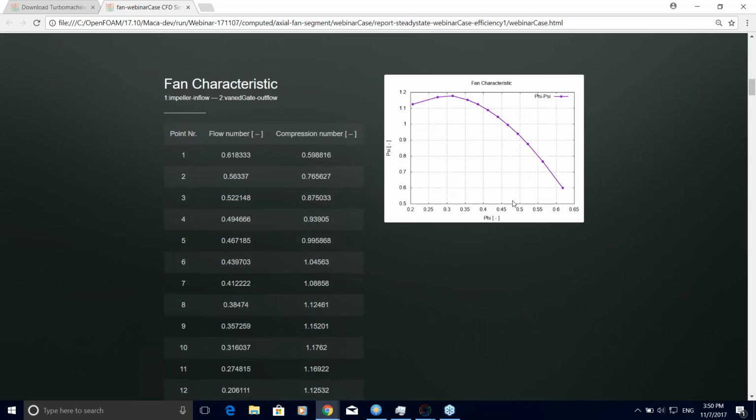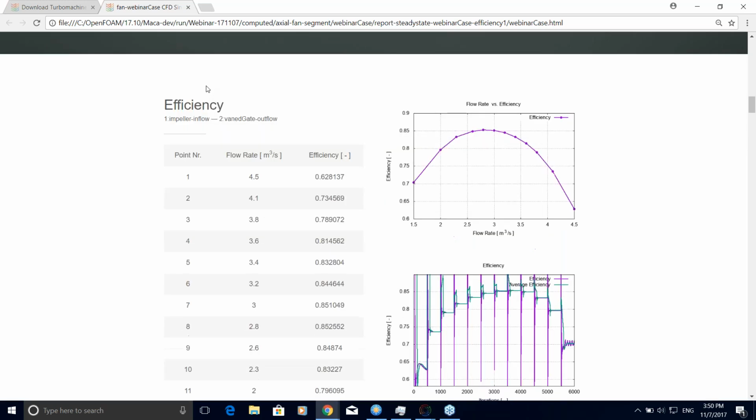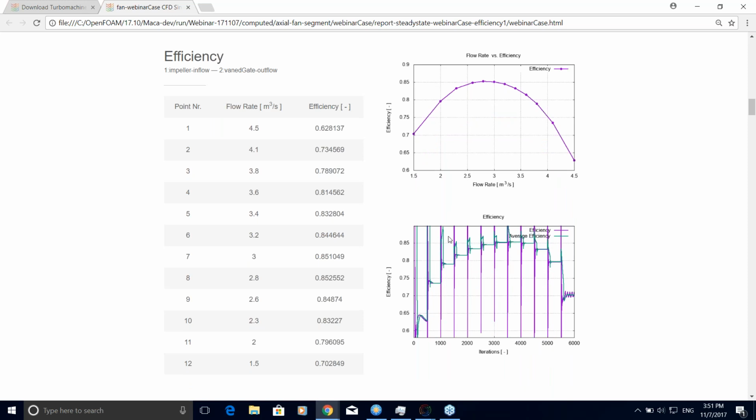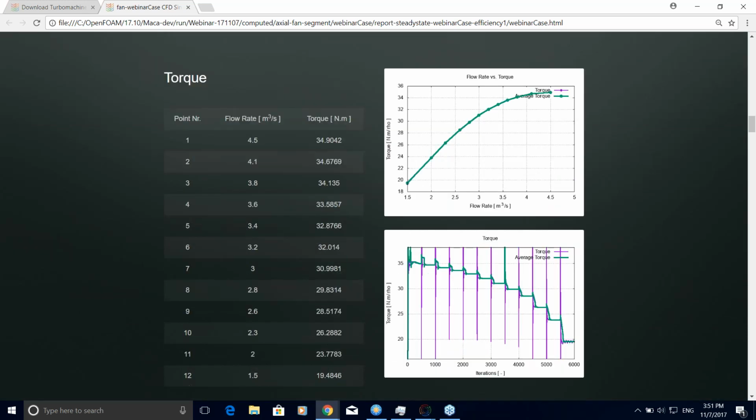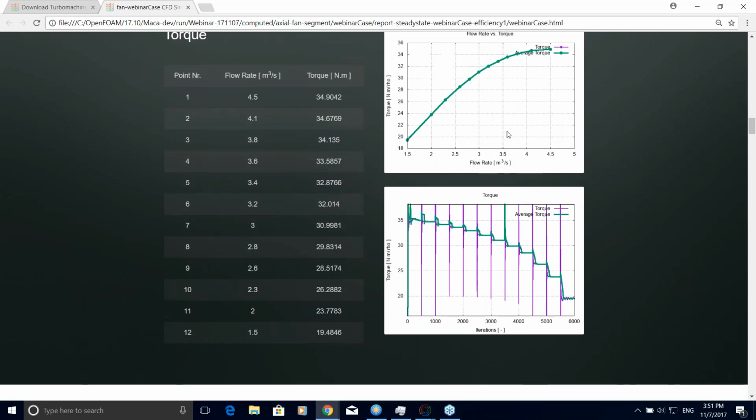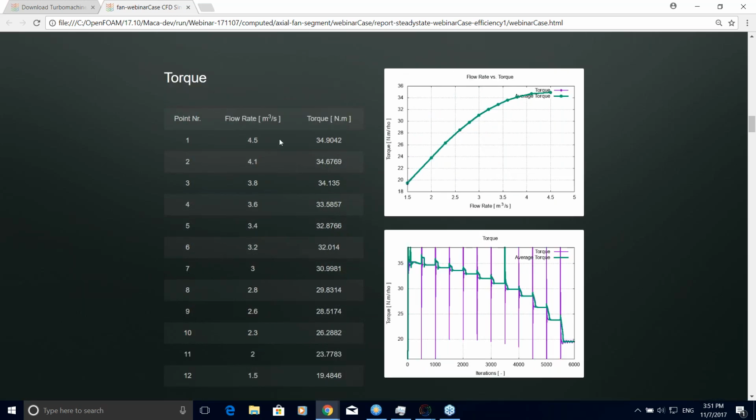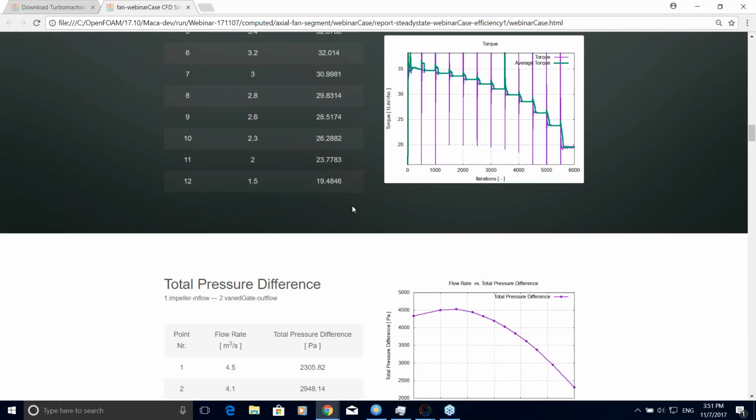Here are the fan characteristics. So this is the so-called flow number and compression number. So this is the nice graph of it. Of course, efficiency. So here for this simulation I defined more points to get a really nice and smooth efficiency graph. You can watch the convergence process. You have the information about the torque, of course, again as a graph, or of course as a table of values.